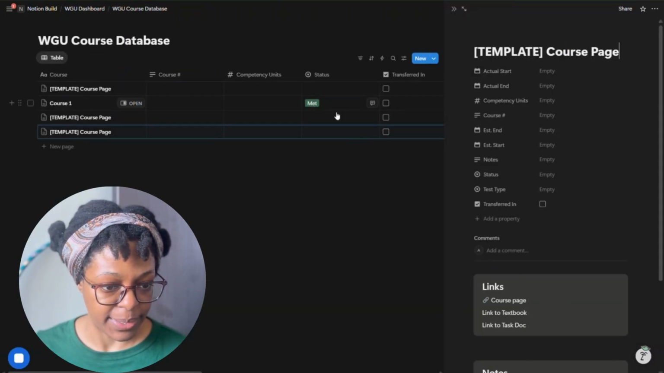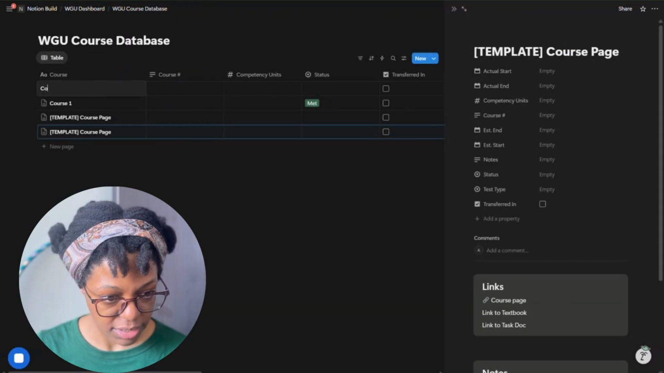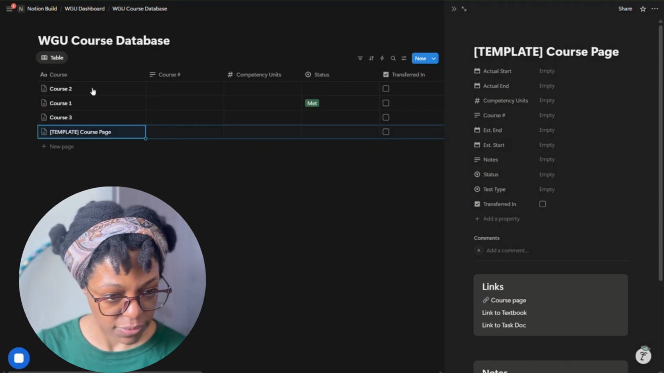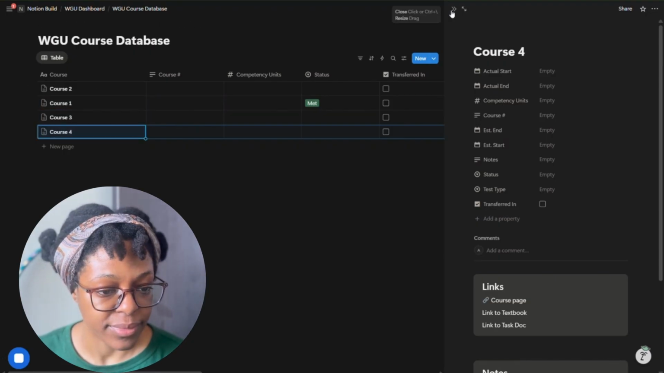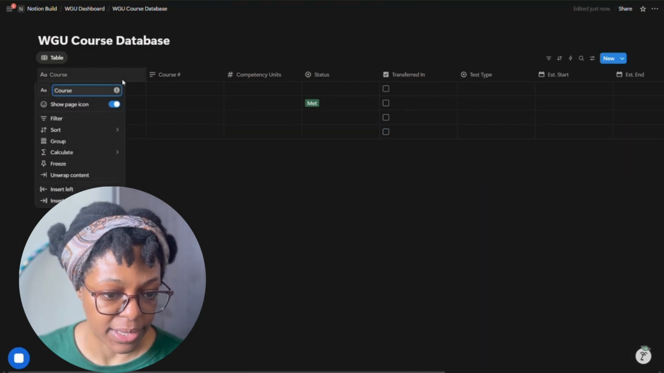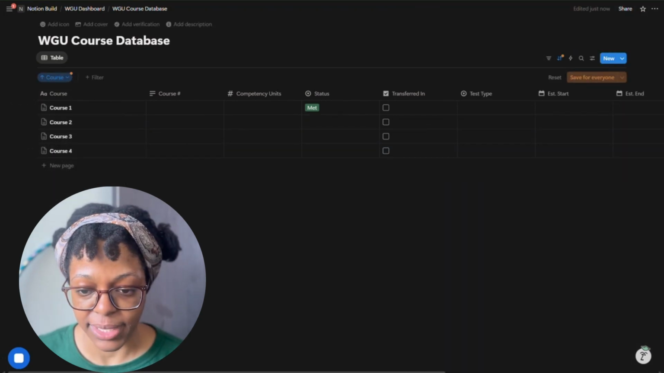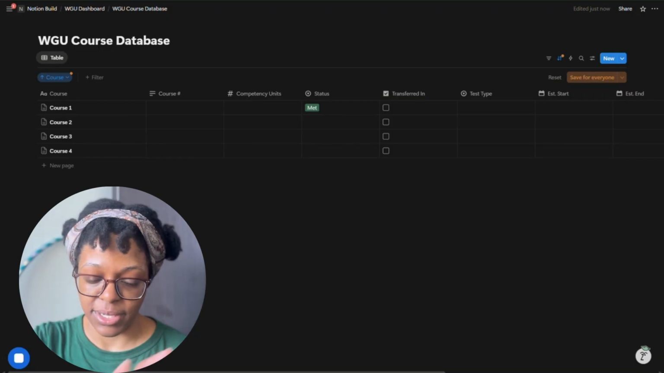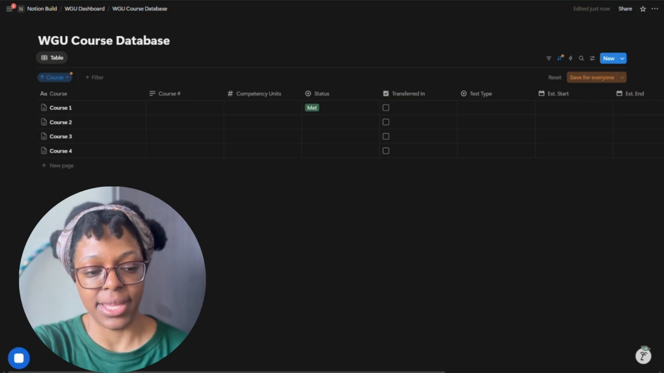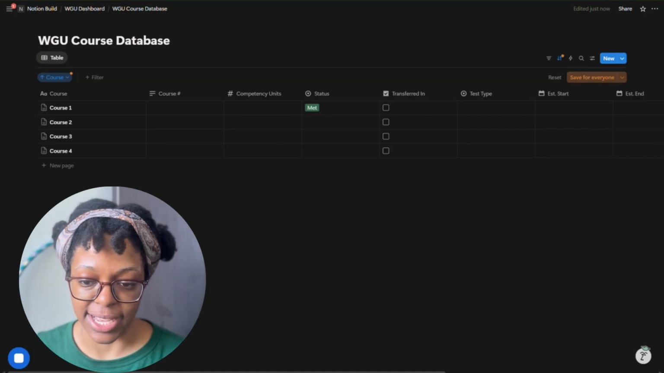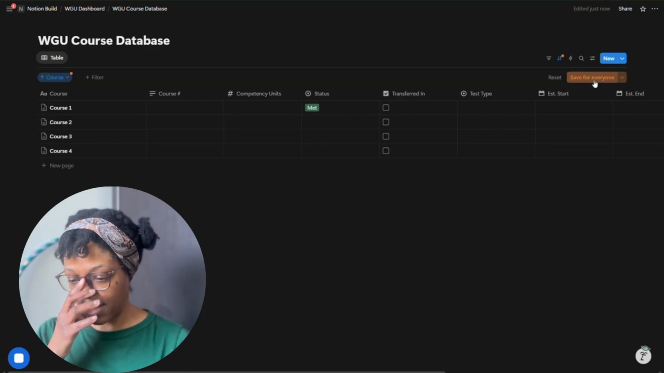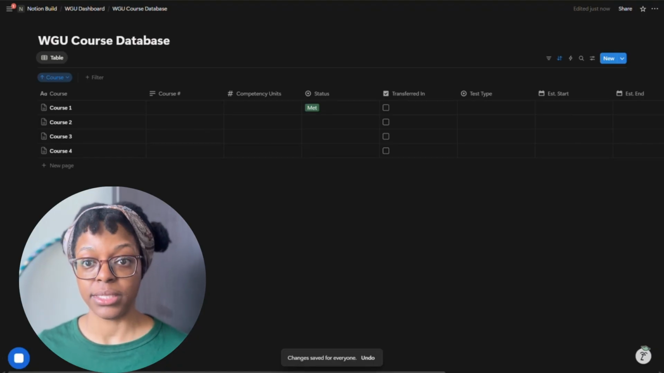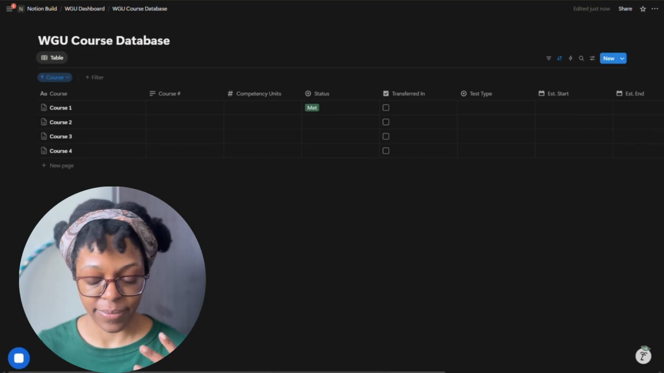And I'm going to go back to the database to do it over there. So course 1, course 2, course 3, and course 4. Okay. And then I like to sort things by the name. And then when it asks you, say for everyone, that just means every time you go to this database, do you want it to look like this, how it currently is? And I'm going to say yes, because I do want it sorted by course name. Okay, so this is how you create the database as it is in the template that I made.